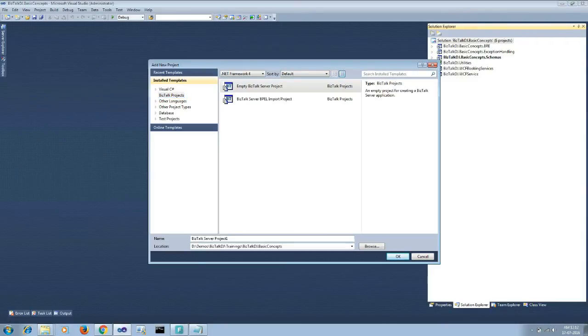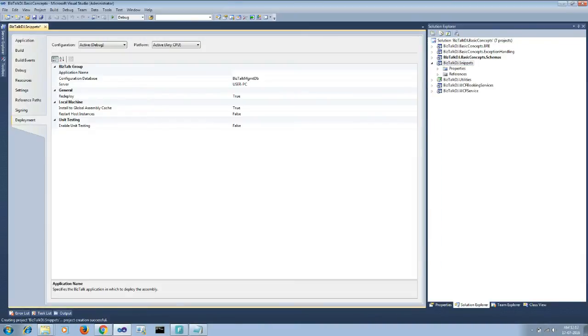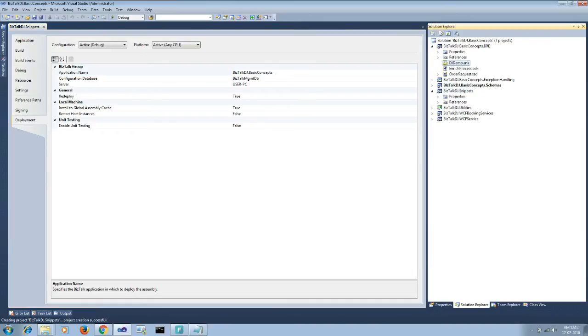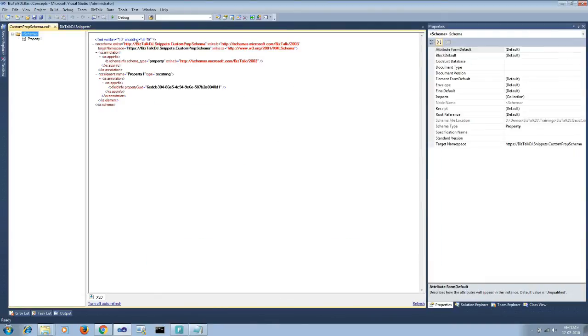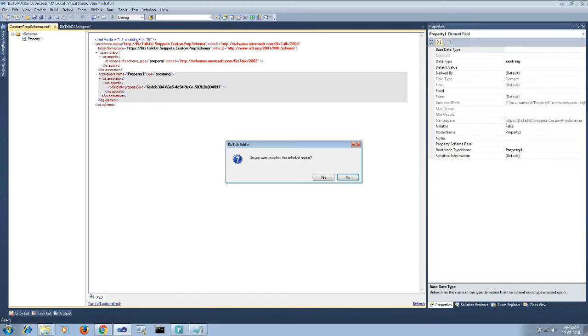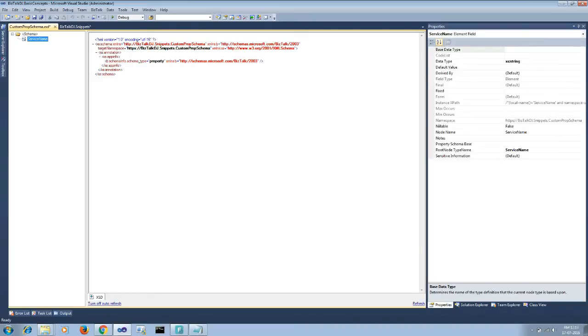Let us create a new BizTalk project. We name it BizTalk.dj.snippets, and we will provide the deployment application name and sign the assembly. Let's create a custom property schema. We would create service name, tracking ID and transaction ID as message context properties.